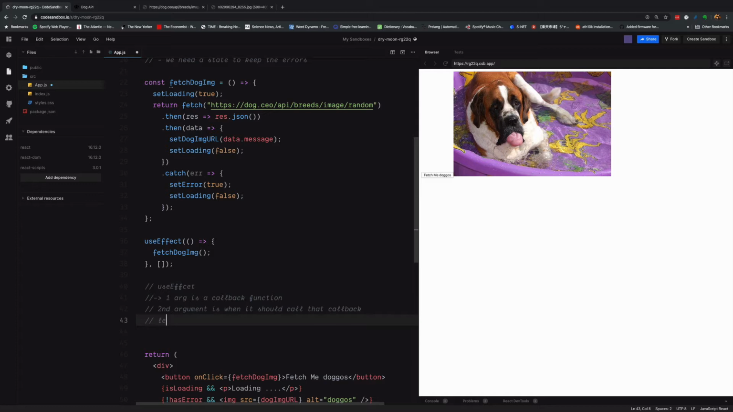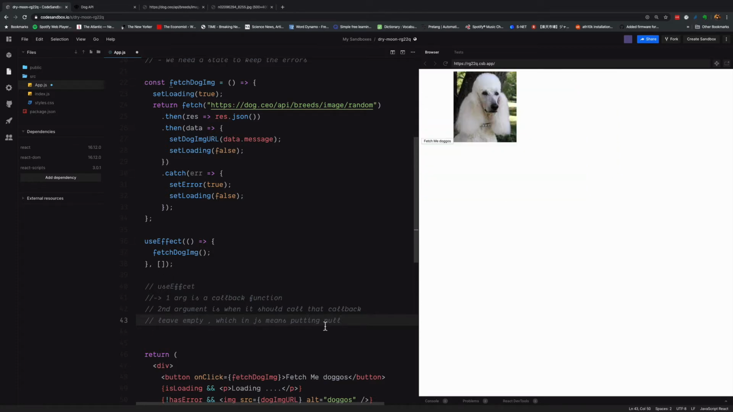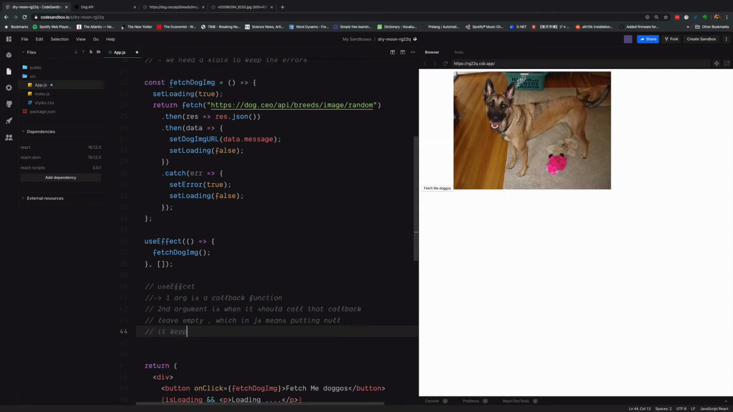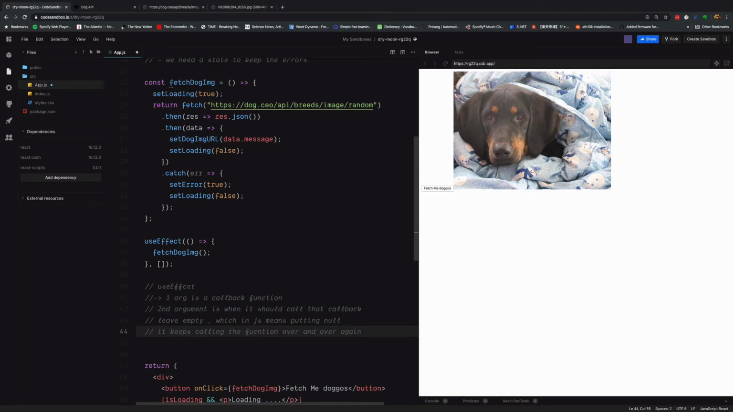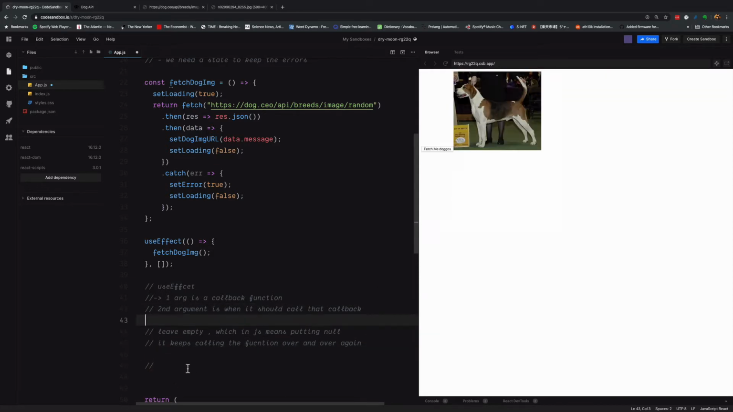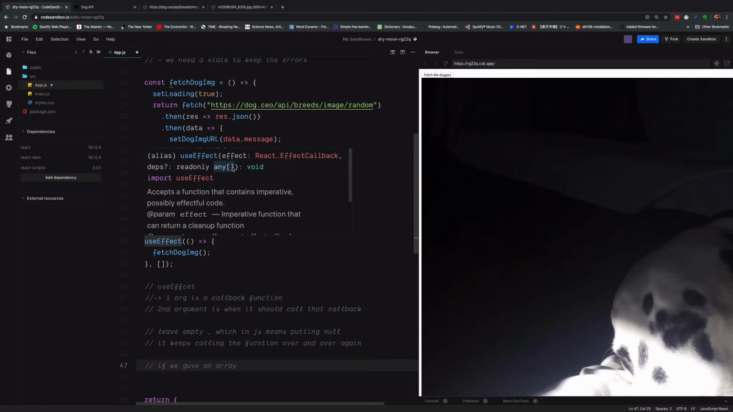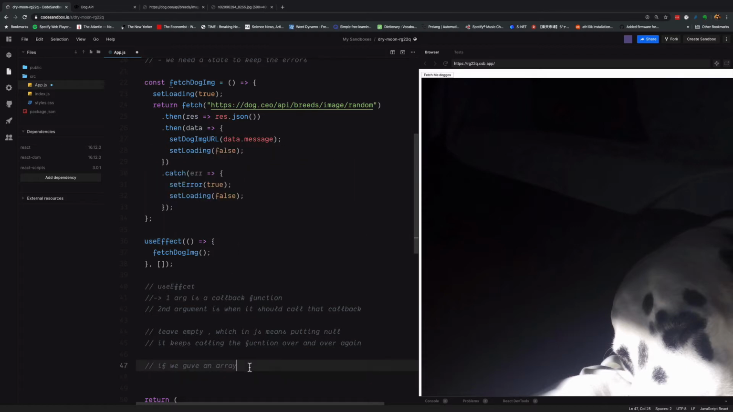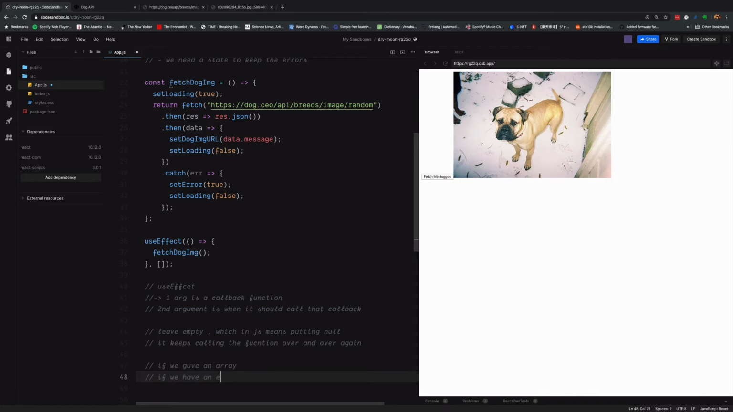The second argument, if we leave it empty, which in JS means putting null, then what happens is it keeps calling the function over and over again. It literally keeps on calling it infinitely. The second case could be if we give an array, right? It takes an array of any sort of values, but it takes this square bracket thing, which is an array. So if we give it an array, then we have a few things. If we have an empty array, it means only call this action one time when the page loads.